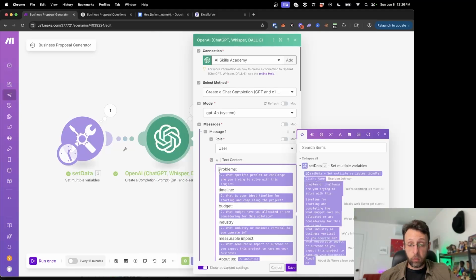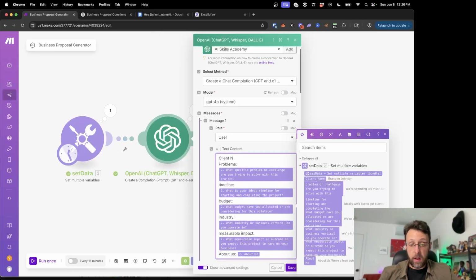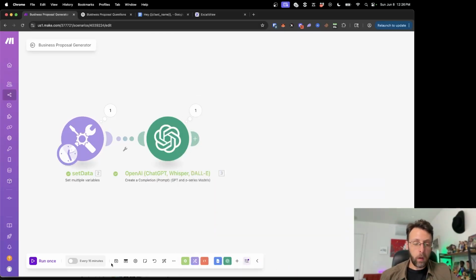And then one thing we need to do is come into ChatGPT and say client name so that it has access to the new data that we sent. Cool. Go ahead and click save.